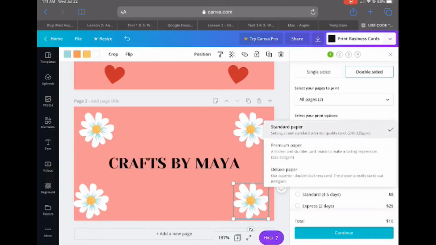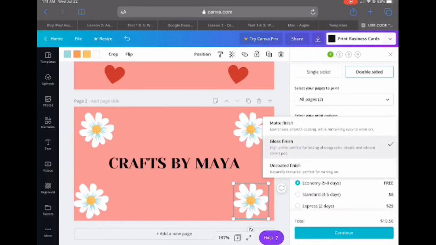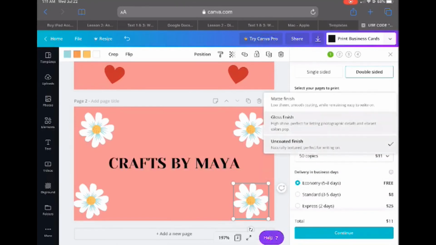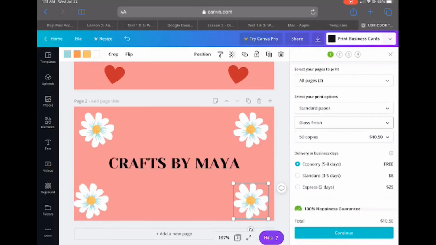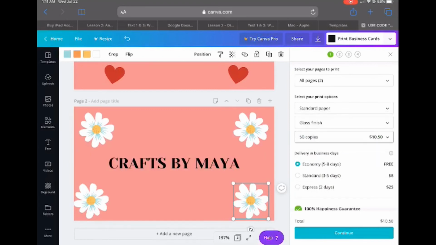Let's say we're doing the cheaper version. Do standard paper. If you want a matte finish, gloss finish, uncoated finish, whichever one you want. So you want a gloss finish, that's $10.50 for 50 copies. It's actually really cheap. It's really cute and really affordable. Say you want 100 copies, but let's say we're going with 50 copies.